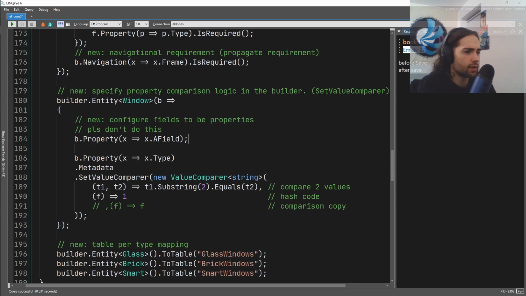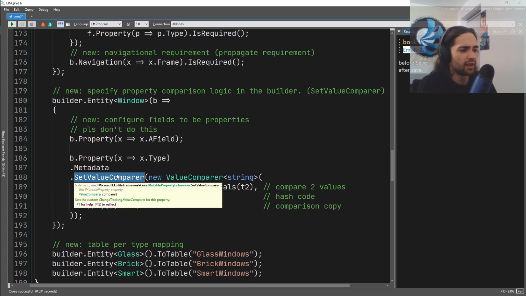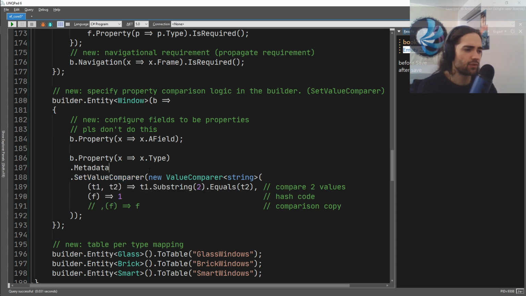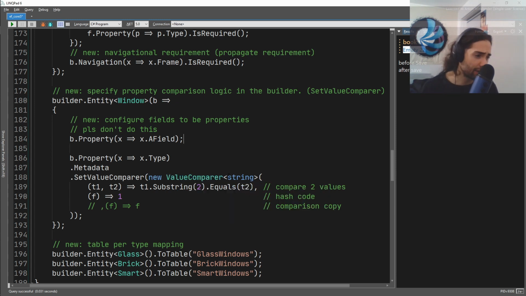Now, specify a property comparison logic in the builder. So SetValueComparer. This is the function that we, in the end, want to arrive at. So what does this mean? Well, SetValueComparer: we compare some values and we want to set the way that we compare some values. So here we provide an object. We create a new value comparer, a new way to compare values. And we say, what kind of object do we want to compare?